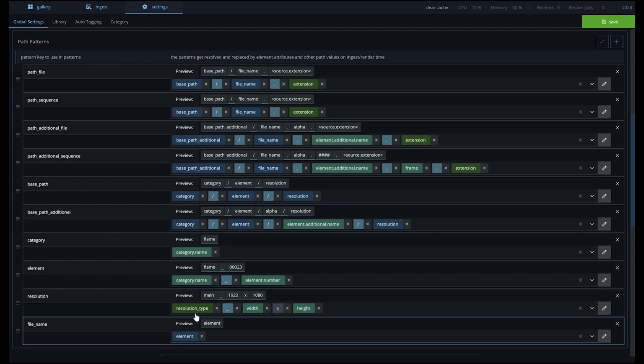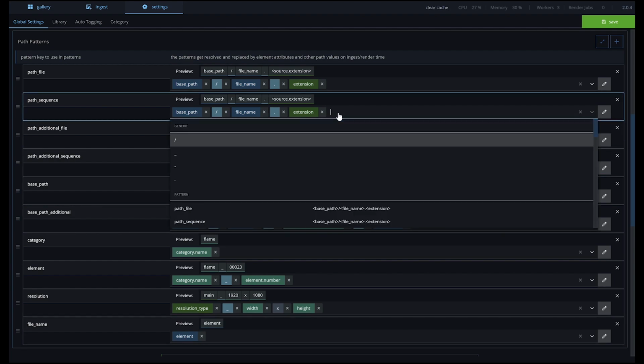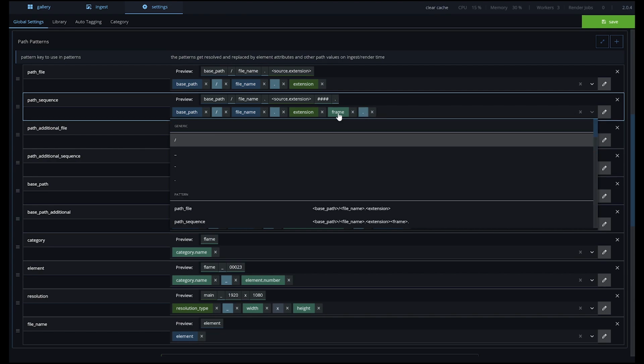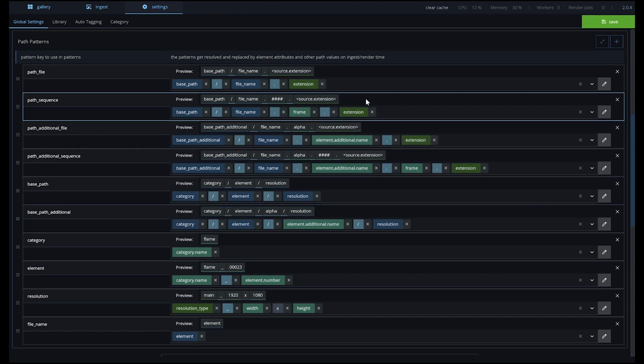As you might have noticed, the pass sequence is missing the frame counter. So let's add it in here. And put the extension at the end. Now we defined our naming convention and folder structure. And depending on the media, it will resolve the dynamic values and output the final file path.